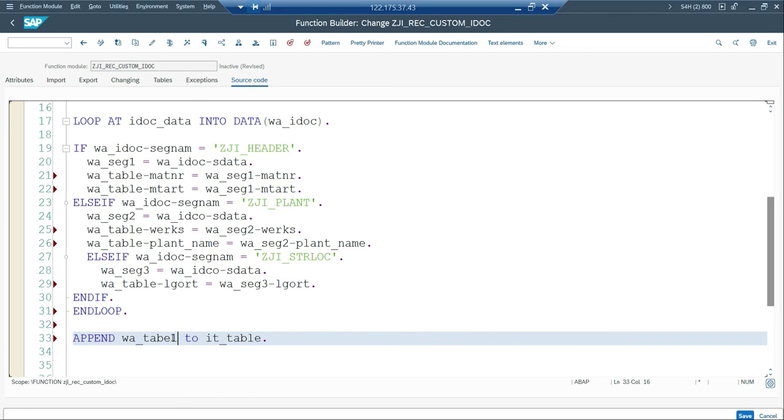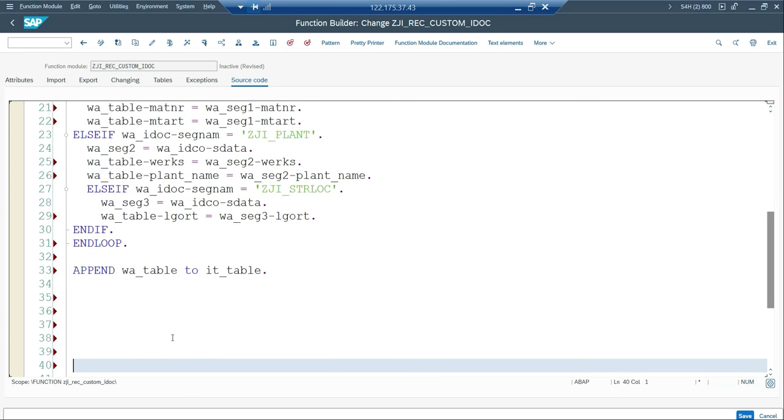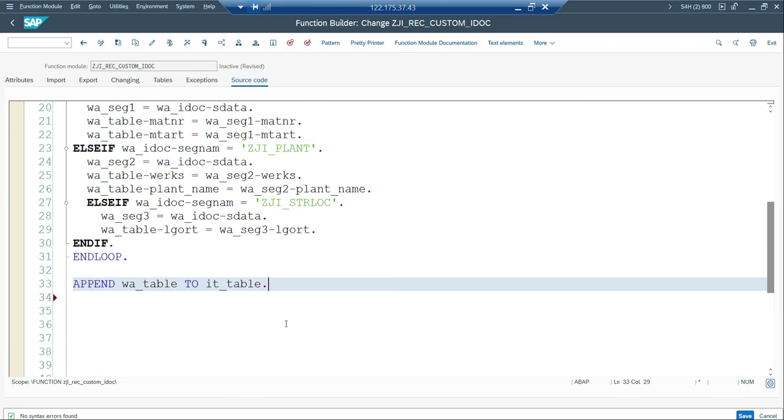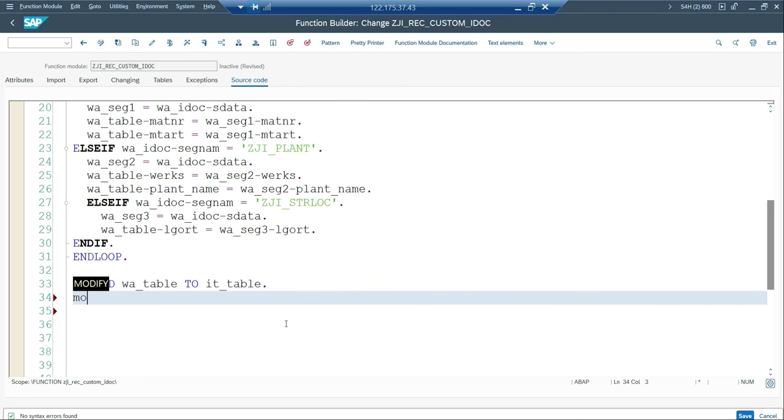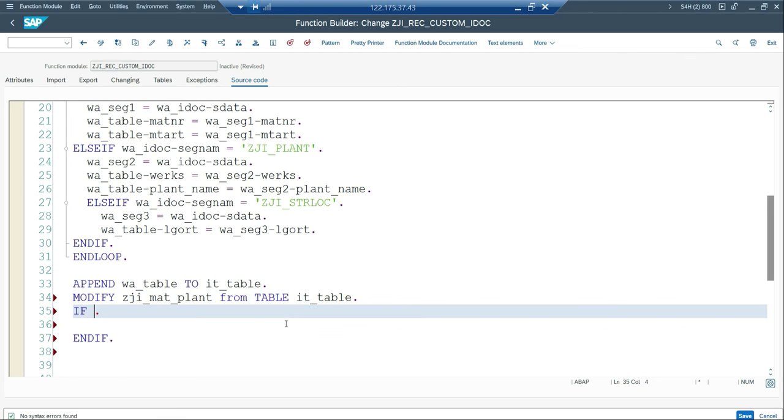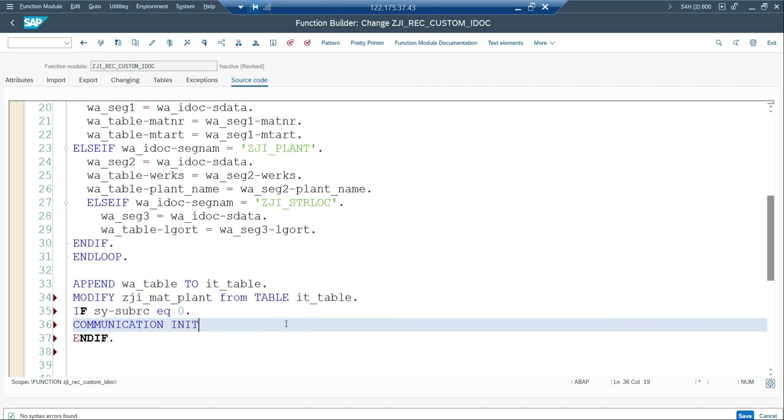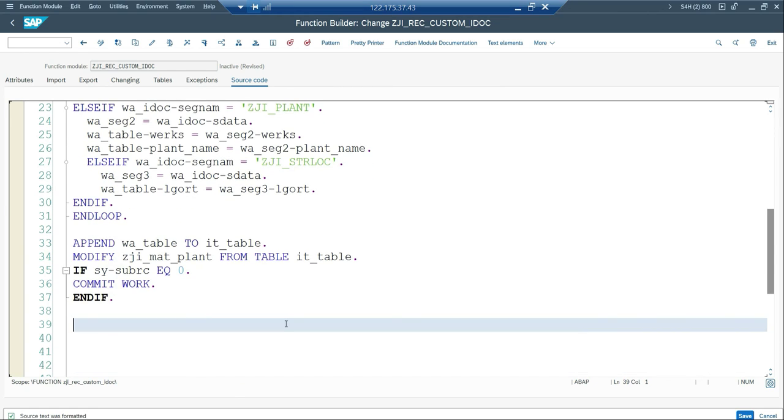Almost done. You can use an insert or modify statement to update your custom table. Here I'll go with modify. It depends on how you're going to update. Modify mat from table IT table. So if sy-subrc equal to 0, do the commit work. Okay, it's almost done. And the final one is, I'm just clearing the control data. If you want, you can add whatever status you want. It's up to you how you want to do it.